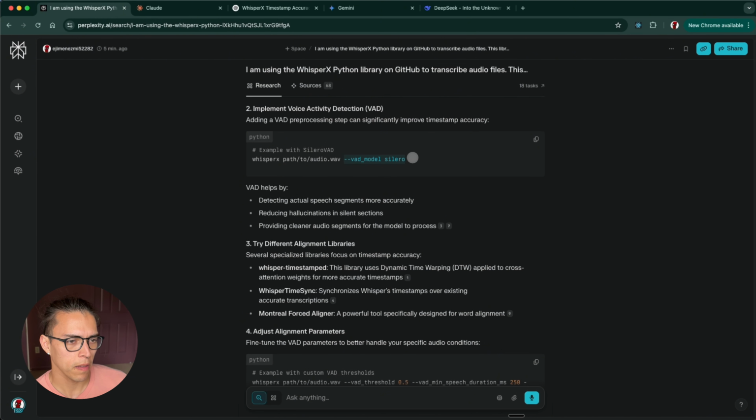And here's the VAD model that it's using. It's one called Celero. And voice activity detection does a lot of things that are inherent in these speech-to-text models. For example, it can detect actual speech segments more accurately. It can reduce hallucinations in silent sections. That's actually a really big issue with Whisper.